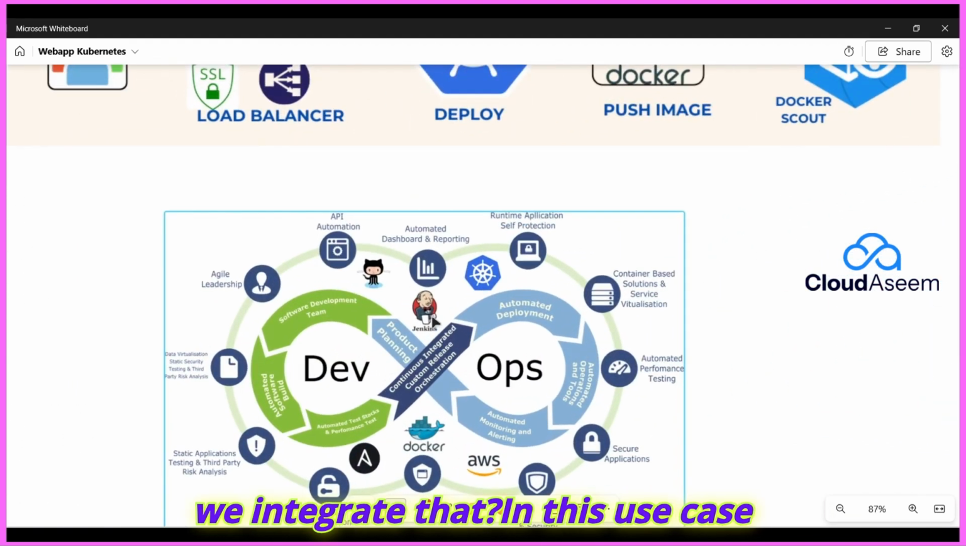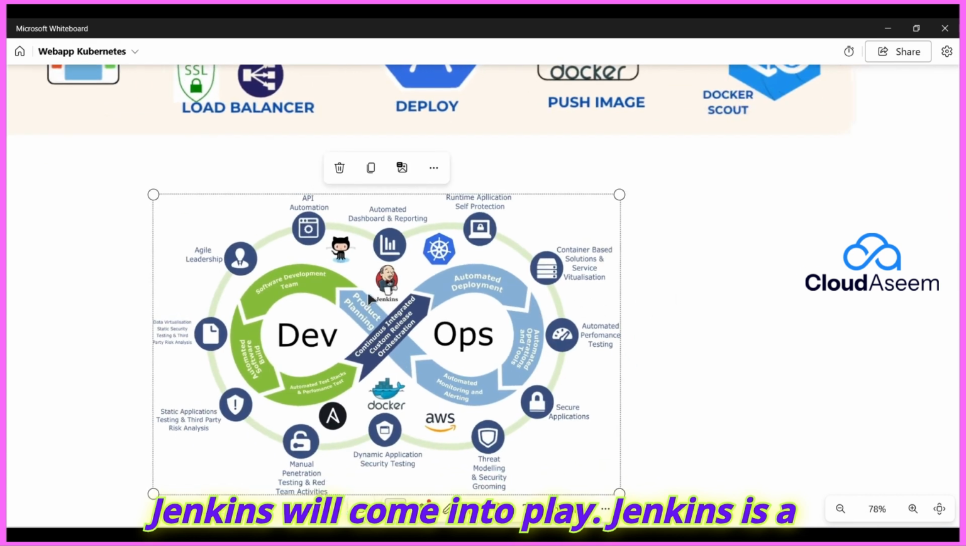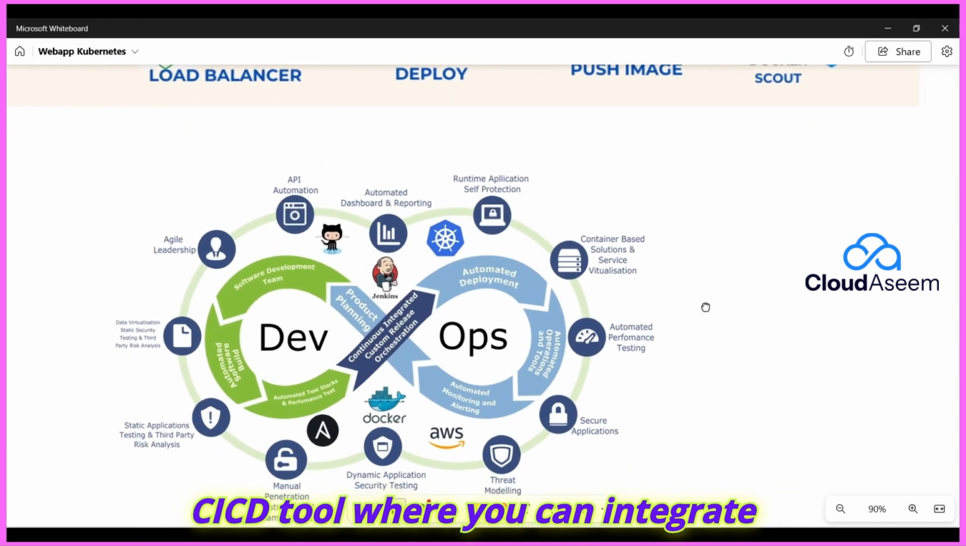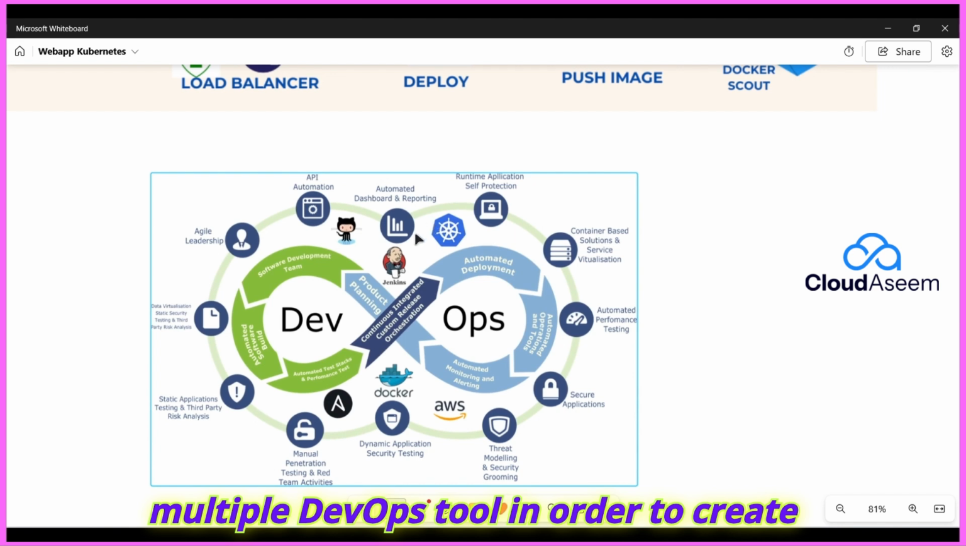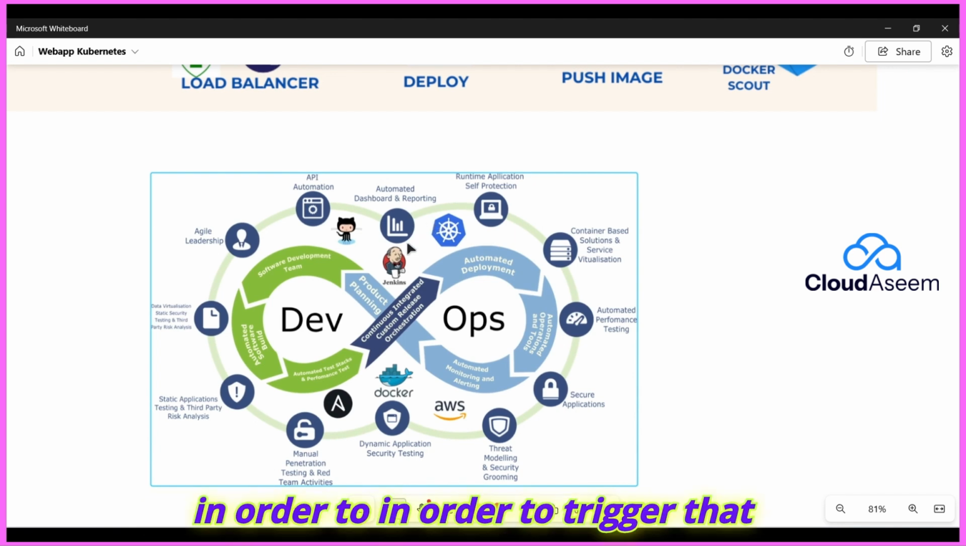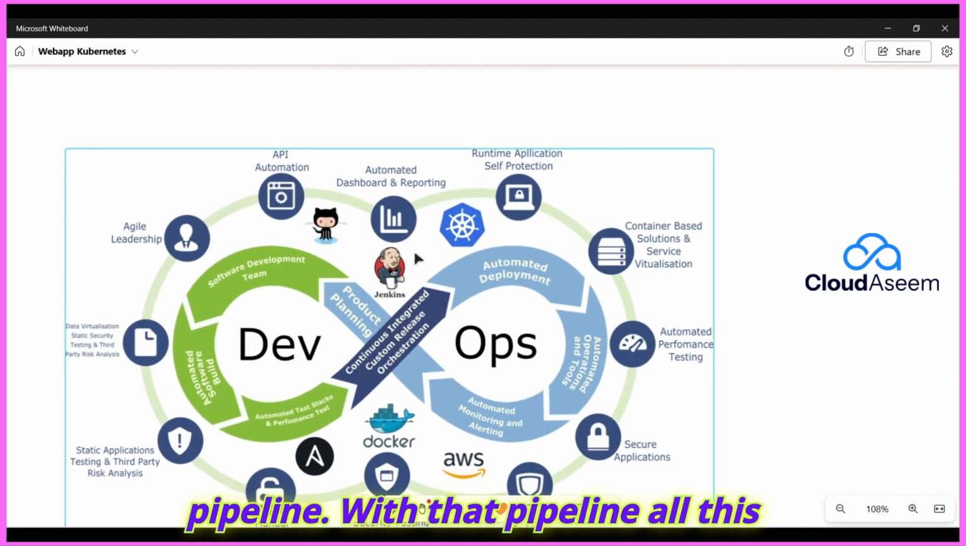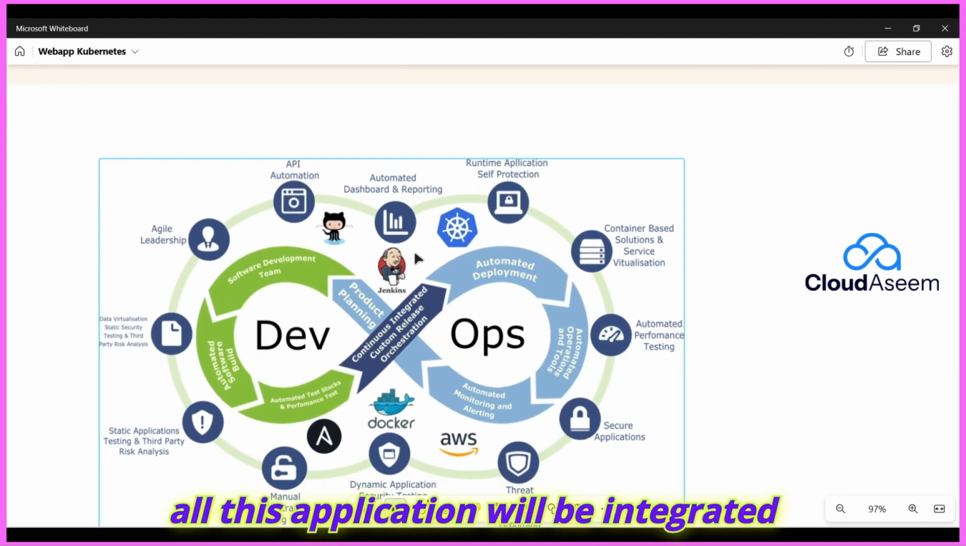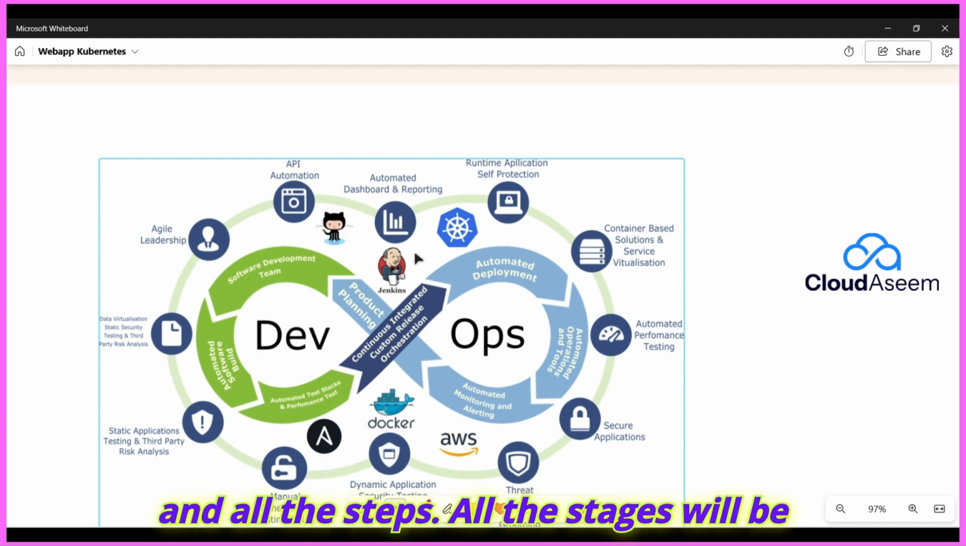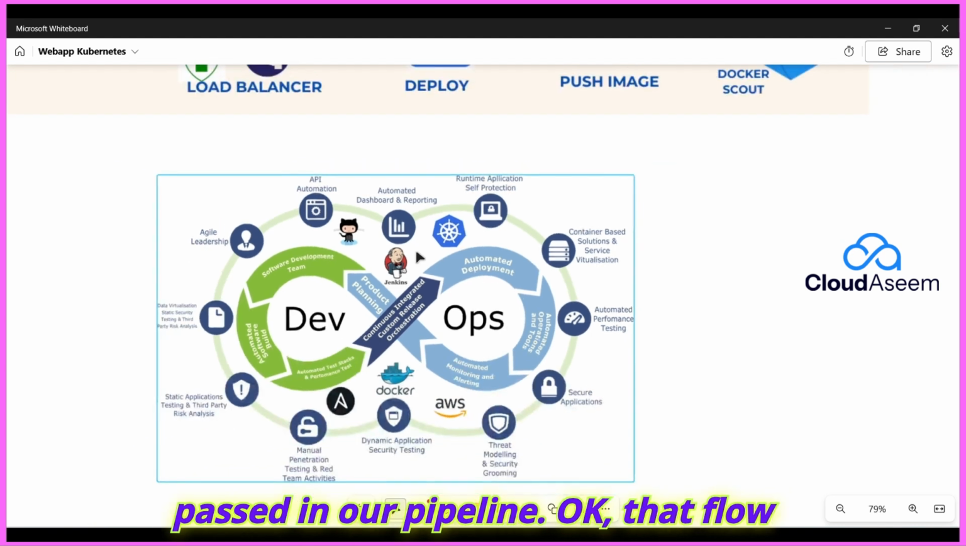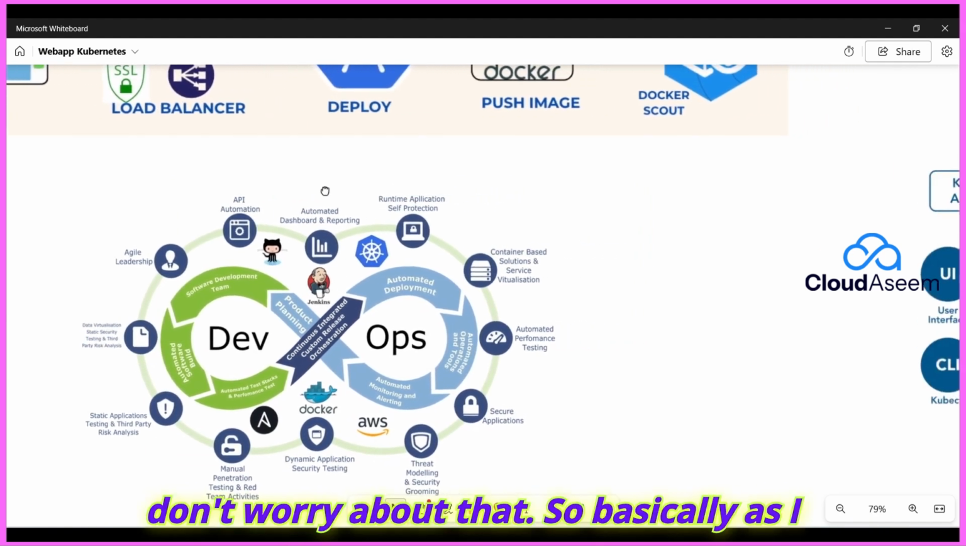For this use case, Jenkins will come into play. Jenkins is a CI/CD tool where you can integrate multiple DevOps tools in order to trigger a pipeline. With that pipeline, all these applications will be integrated, and all the stages will be passed in our pipeline. That flow I will explain to you completely, don't worry about that.